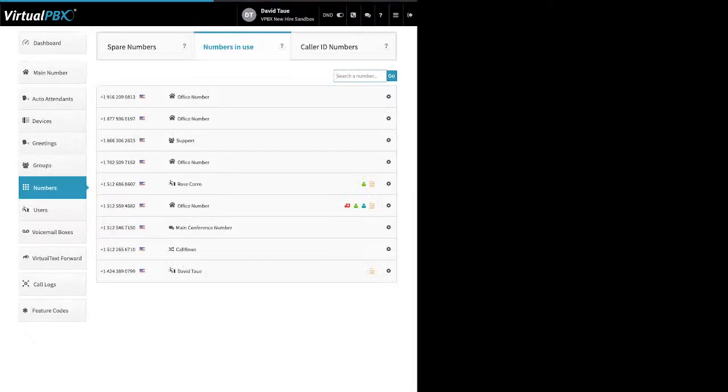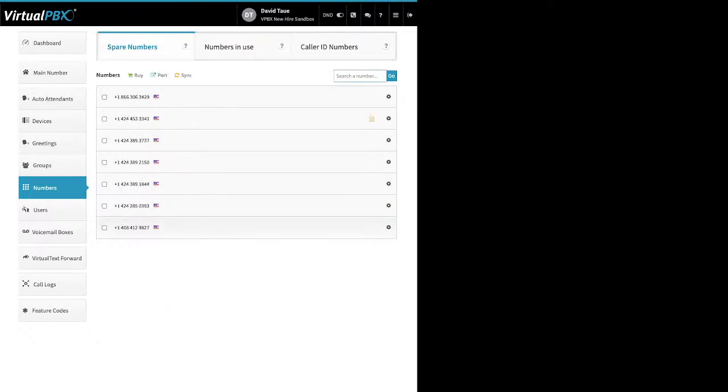Numbers tab starts you off on numbers in use. This just shows you where your numbers are assigned. You've got the gear icon here to update that aspect of the numbers. You can't unassign numbers here or assign numbers here. It's just showing you their location.